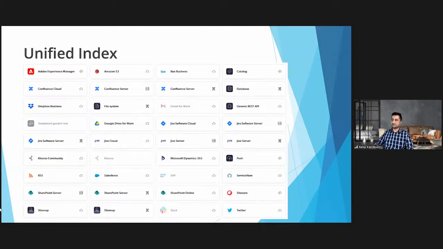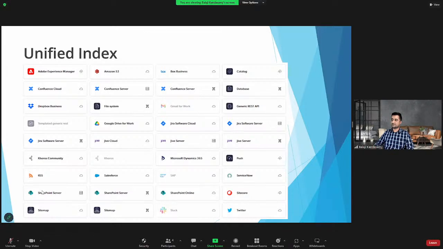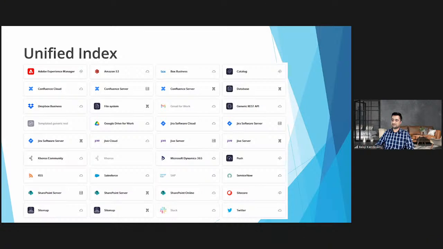Moving on to the unified index, as I mentioned before, you can see all the different data sources that are possible. To name a few I've used in the past: RSS, SharePoint Server. Sitemap is a common one. If it is WordPress or a non-Sitecore platform, you could use that directly. We have also used REST API endpoints. And then you have a Sitecore channel as well.